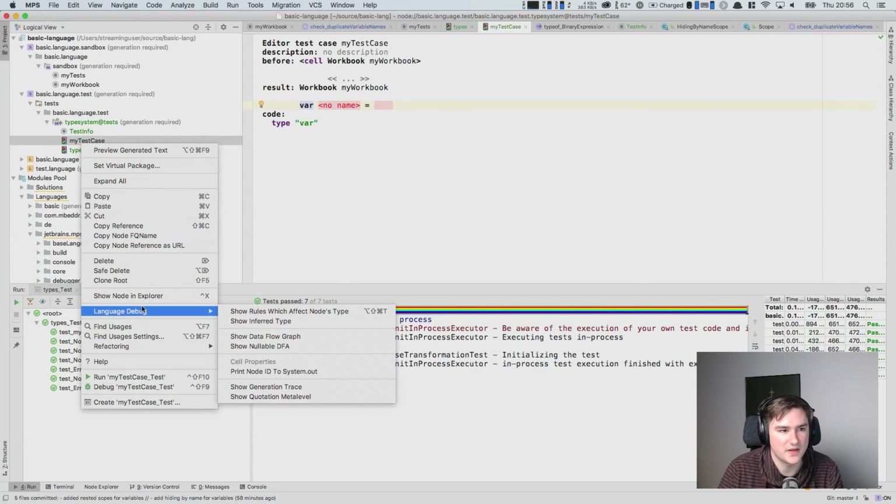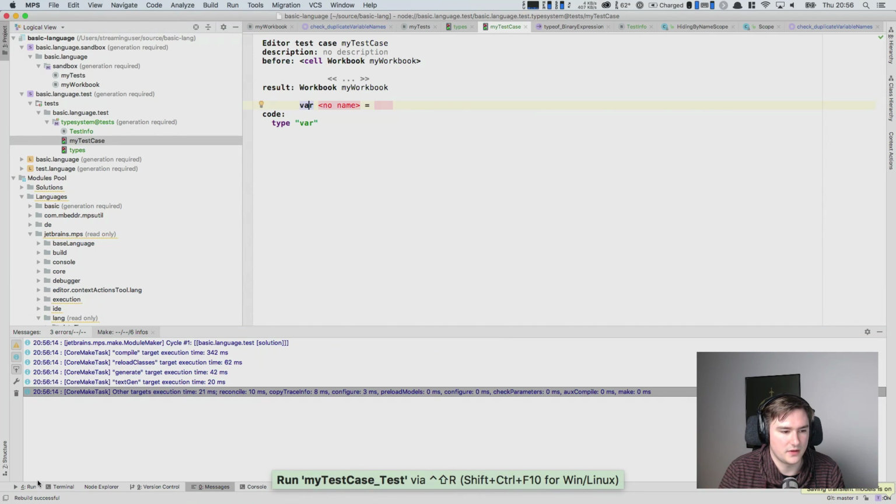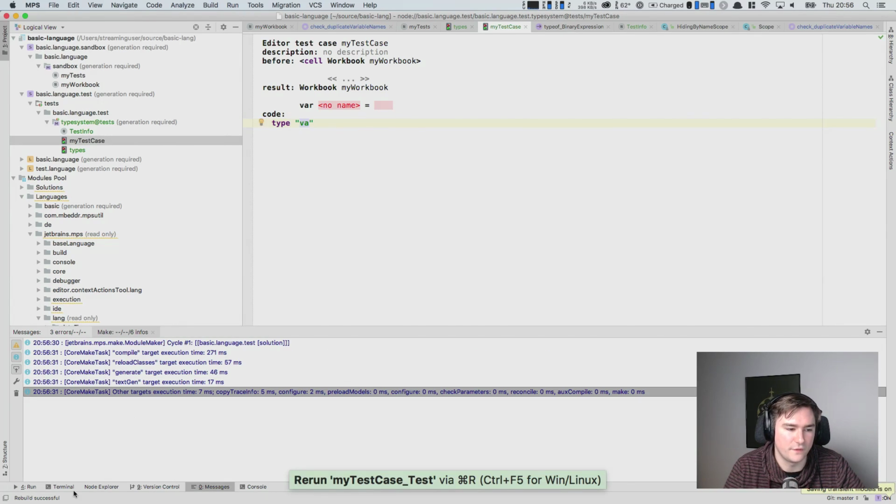We can also run the test here by right-clicking. Run this one. And it's successful. We could also change what we type. We only type VA, and not VAR. Now let's rerun the test. And now it failed.